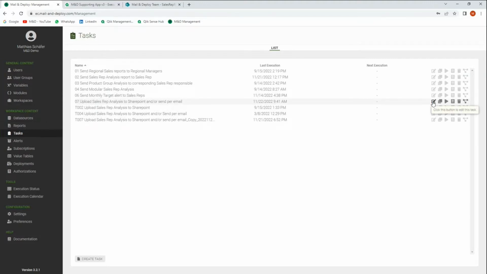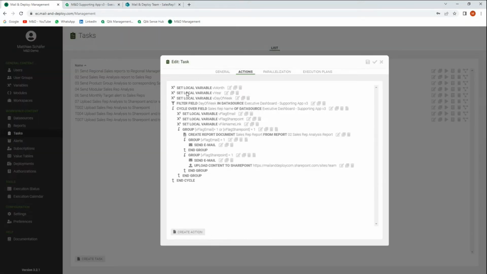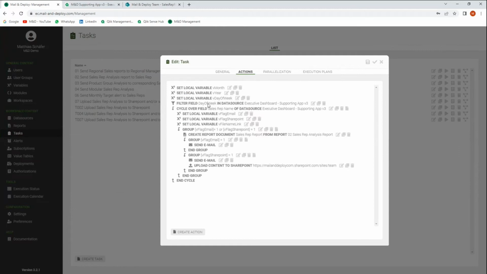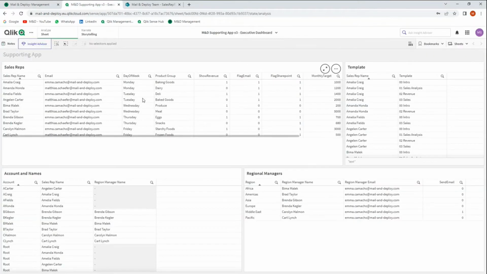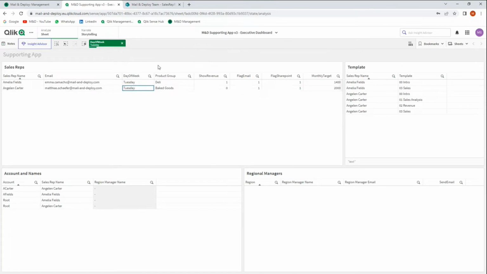So first of all, we are going to have to set variables that we will need for the report. In this case, we will set the current month, the current year and the day of the week as variables. The day of the week we will need as a string. In the next step, we are going to filter the day of the week in our supporting app in Qlik Sense. We have the supporting app right here. In our example, we are going to filter for Tuesday. It leaves us with 2 people.